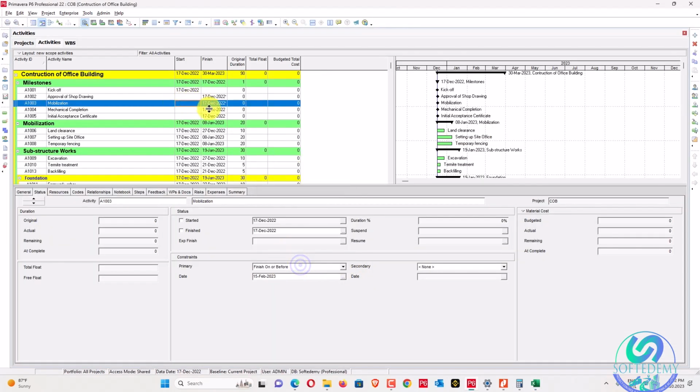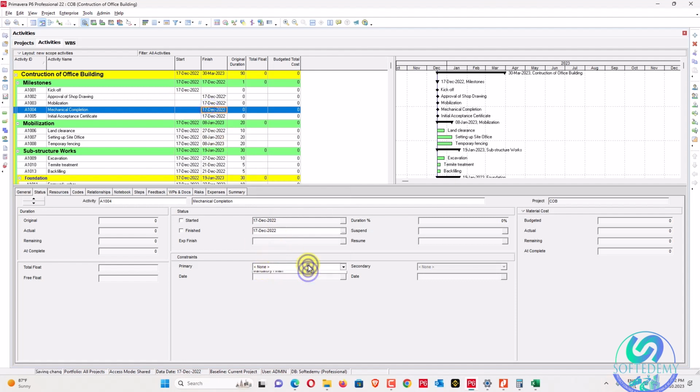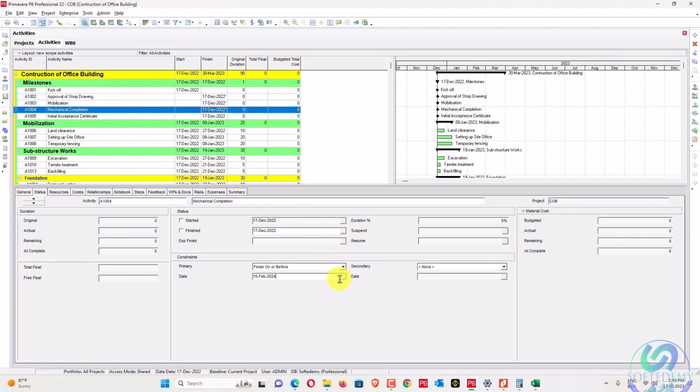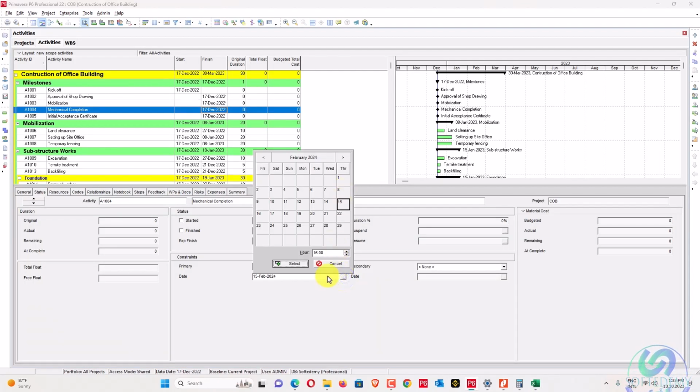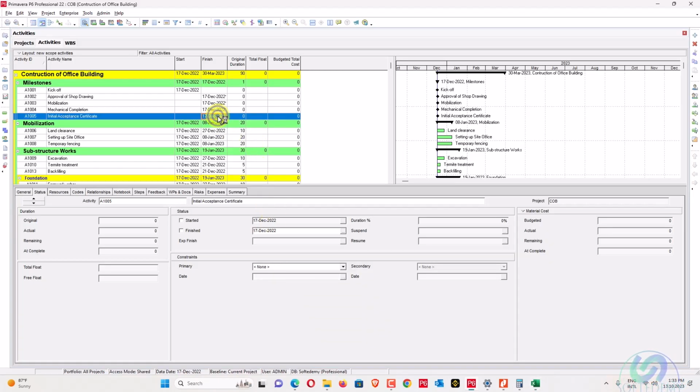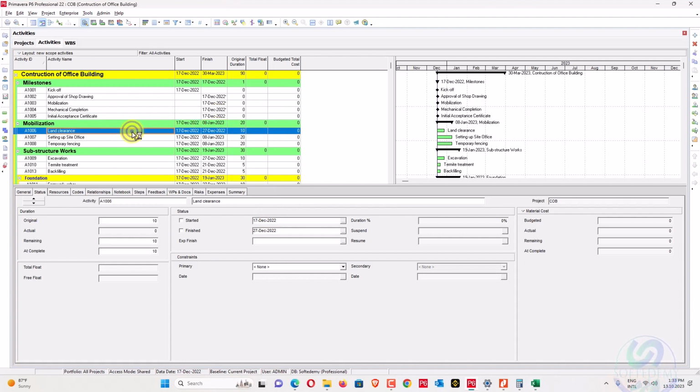Okay, so the next one is 15th of February. We'll go here and change it to 15 of February 2024, here 2024 is the same one, and the time has been set here. So you can also set the time here. This last one I don't need, because I have already assigned a constraint in our project as must finish by. So, land clearance.